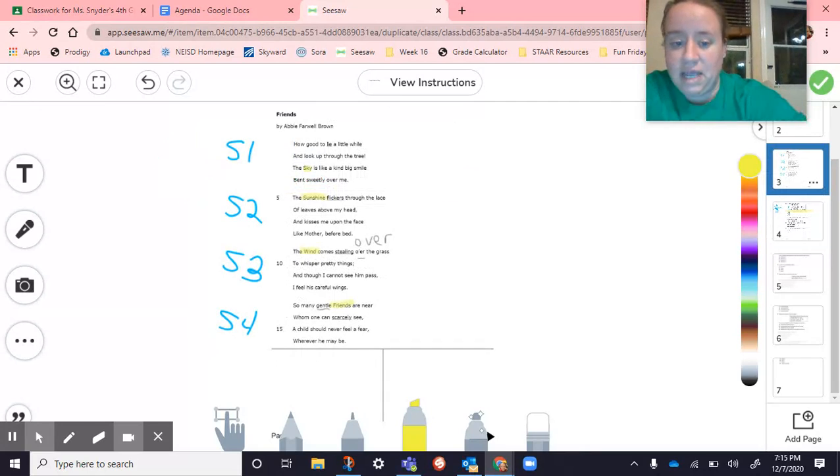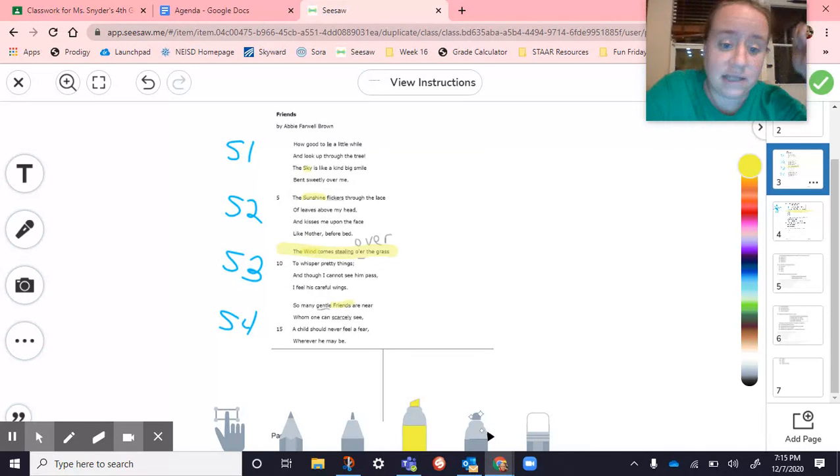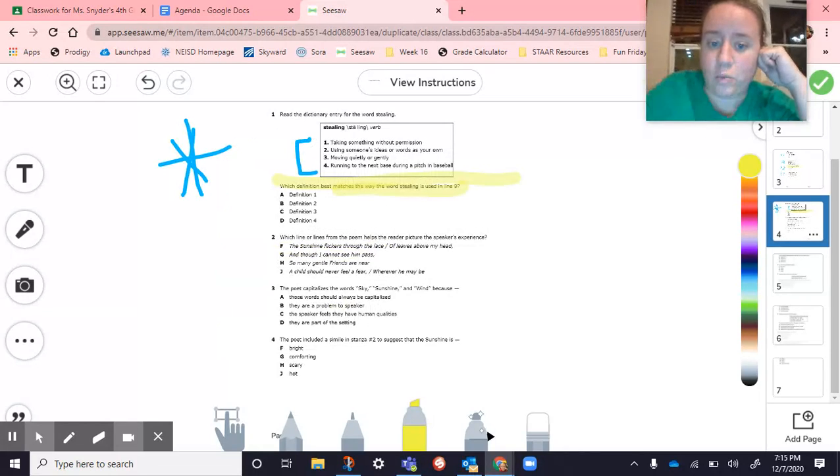Well, to look at line 9, I've got to go back. Here's line 9 right here. The wind comes stealing over the grass. Okay, so then I have to go back and say, which one of those definitions matches the wind as it's going over the grass like that?